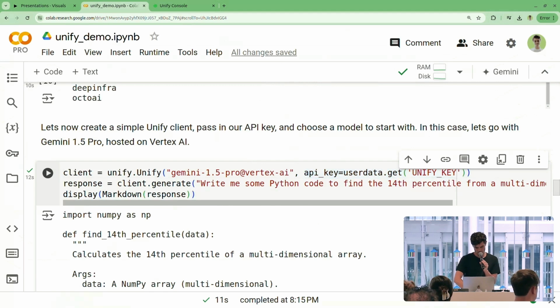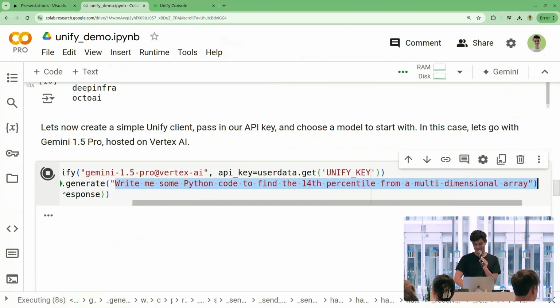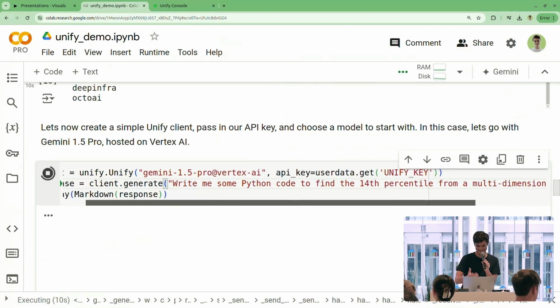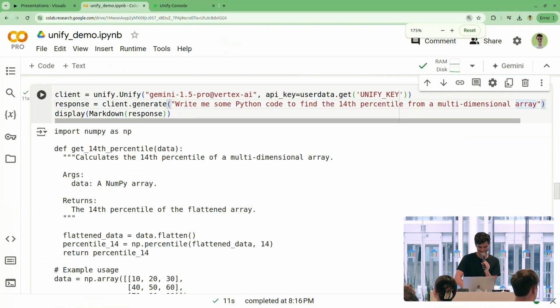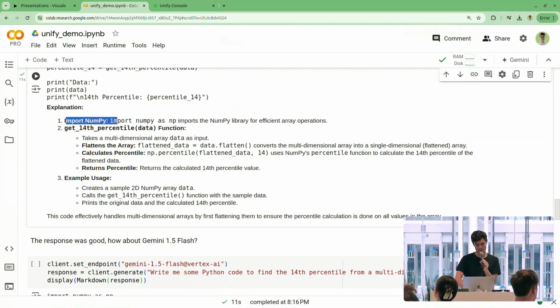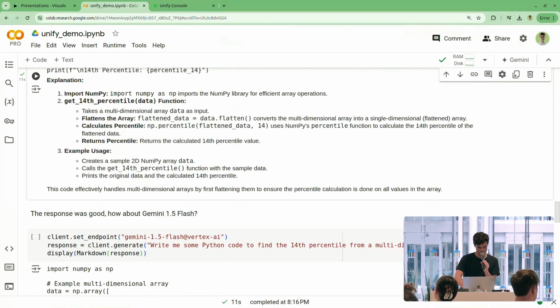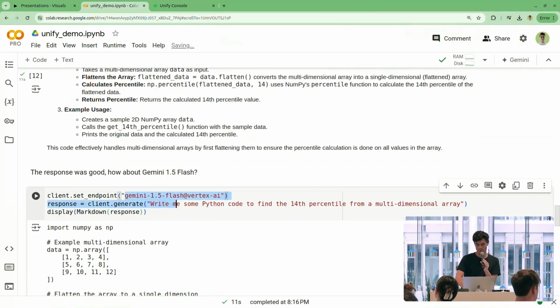So then if we run this, we set the client to be using Gemini 1.5 at Vertex AI, and then we can ask any question: write me some Python code to find the 14th percentile from a multi-dimensional array. Wasn't feeling very creative this morning, so that's my question. And here we have the code, so it provides the code here at the top. We get an explanation as well: we import NumPy, define the function, filter the array, calculate the percentile, and return the result. So really, a comprehensive and good answer. But we can then easily just test another model. Well, what about Gemini 1.5 Flash?